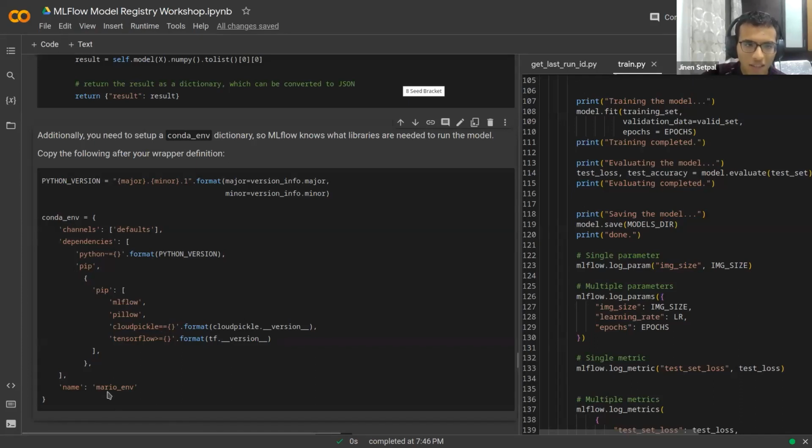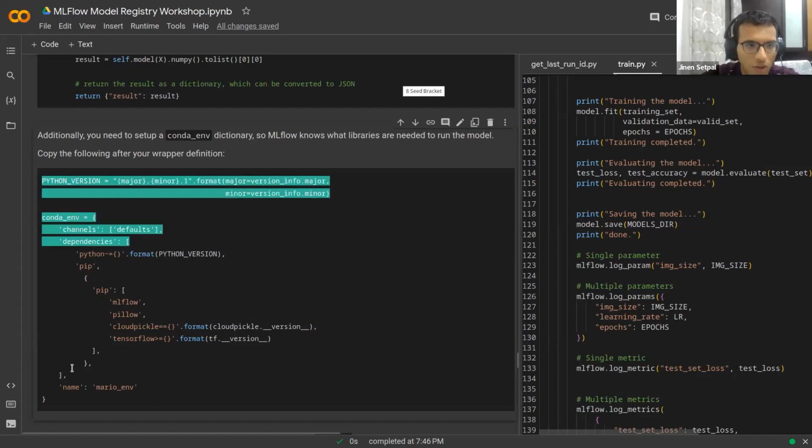The rest are basically defaults. Name is mario_environment. You could specify that as anything provided that it is consistent. For Python version, we also specify the version that we are currently using so that it doesn't cause any issues if it is using a different model version or a different Python version.